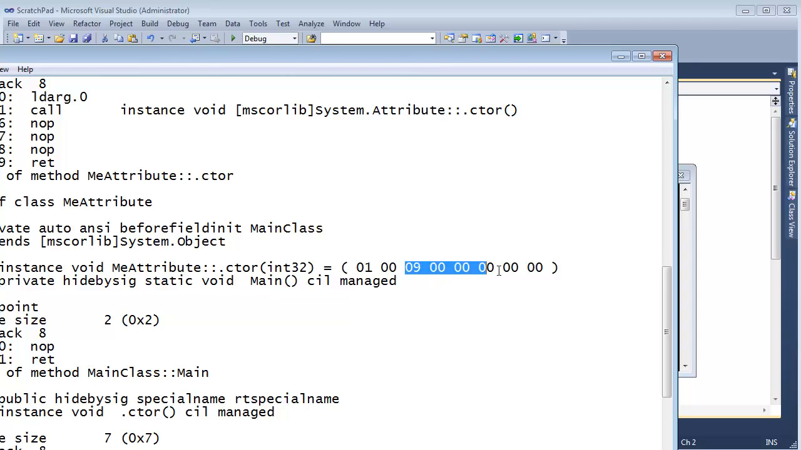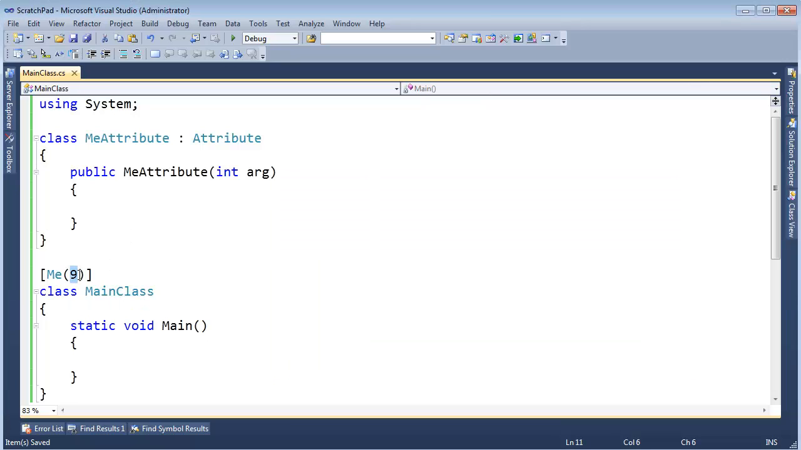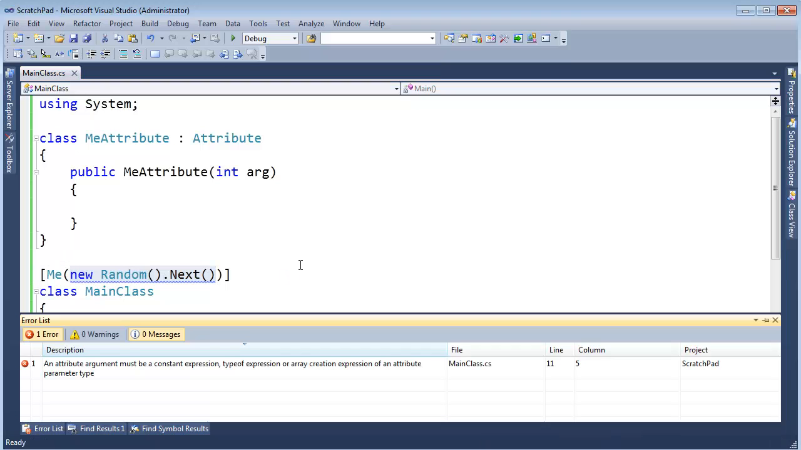Now, these values that we pass to constructors have to be evaluatable at compile time, meaning compile time constant. For example, 9, the compiler can easily say, oh, that's a 9, I can put that in the code, no problem. But if I try to say new random.next, well, obviously random.next is not going to run till runtime. And so the compiler will complain saying, hey, how am I supposed to embed a value directly into the IL that I can't get until runtime? That just doesn't make sense.